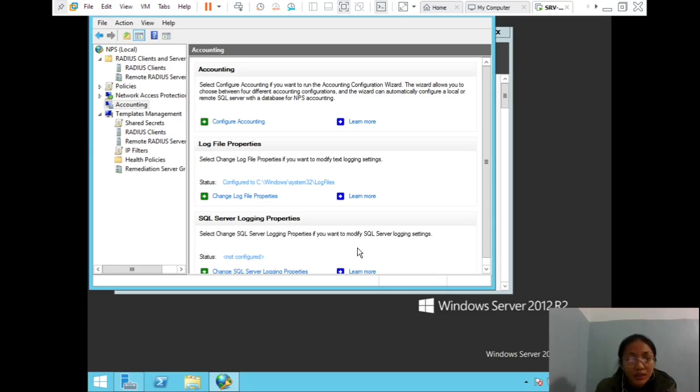So in the last exercise of this part E, I will create and configure connection request policies from NPS and allow users to connect to VPN only in working hours, from 8 a.m. to 6 p.m.